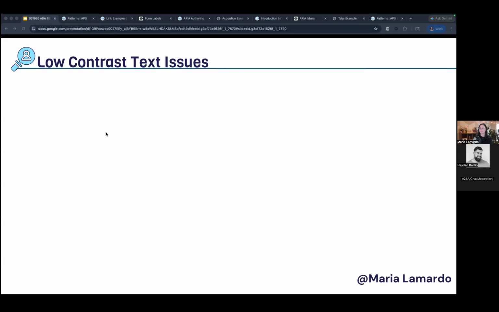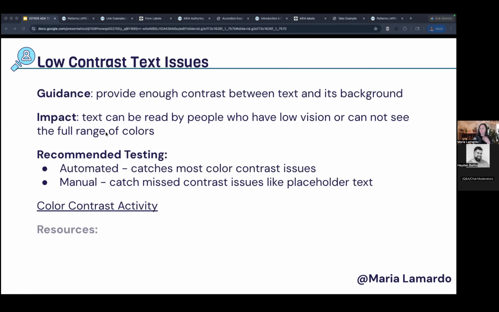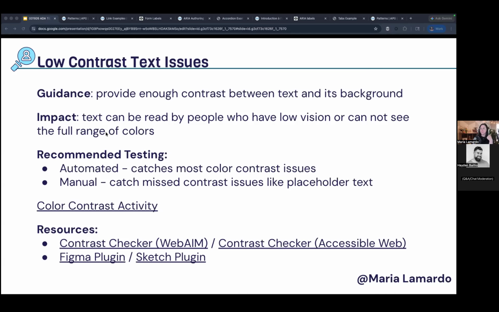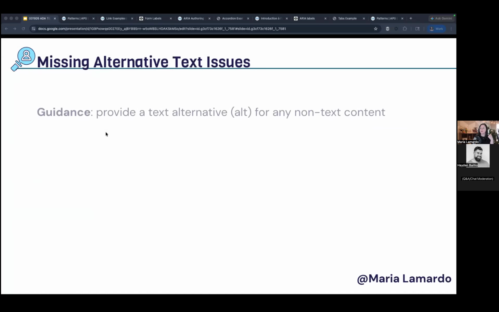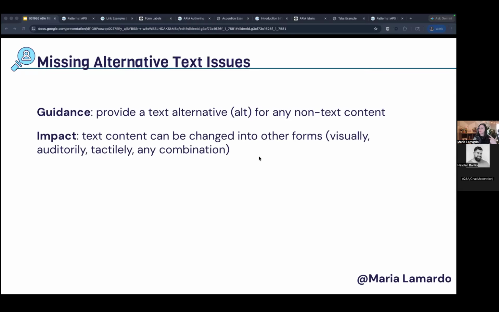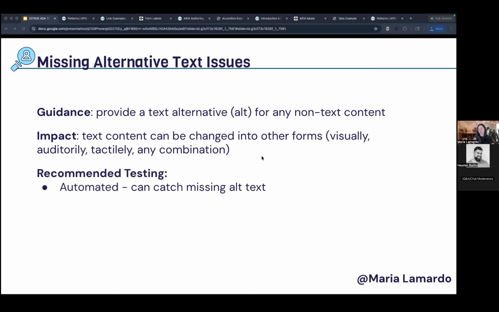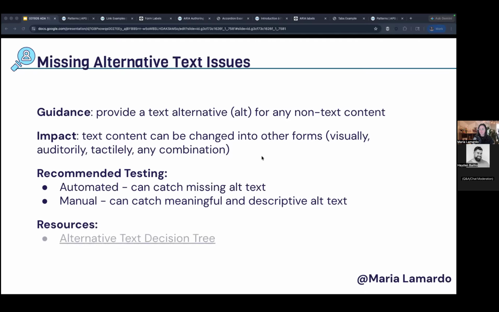Alrighty. So that was this slide, and I do have some additional resources for you to check out after. The next criteria I want to talk about is missing alternative text, where it really requires you to provide text alternative to non-text content. That way, this can be translated into other assistive technologies. The recommended testing for this is really automated, which can catch the fact that something is missing in the alt text. However, manual testing can catch whether or not that alternative text is actually meaningful and descriptive. And here are some resources, and I do have a few examples coming up.